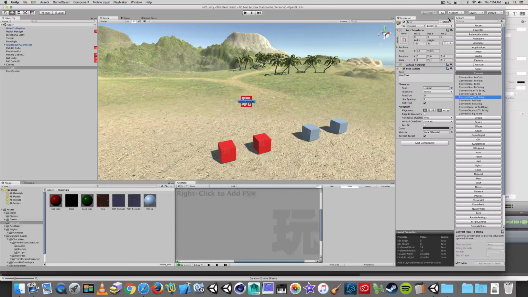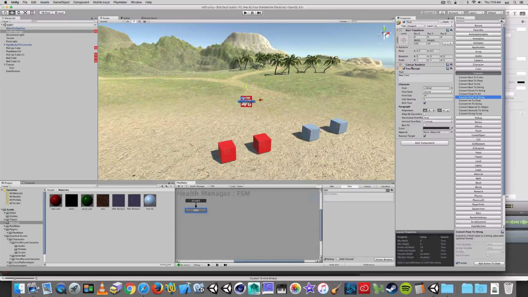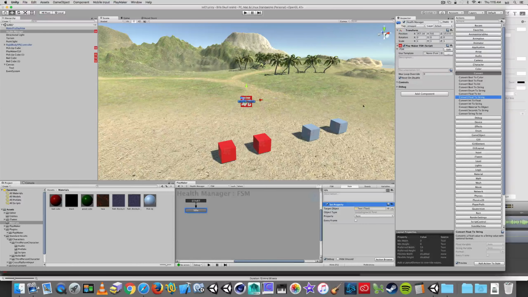So I'm going to lock this inspector. I'm going to go to my Health Manager, and I'm going to drag this text field into, try that again. Okay, I don't have my state selected on Health Manager. That's why it's not letting me do that. So I'll select my state. There we go. And I'll grab the text and drag that in. Again, my window's popping up down here. So I'm going to choose Set Property. I'm done with this inspector window, so I'll unlock it.